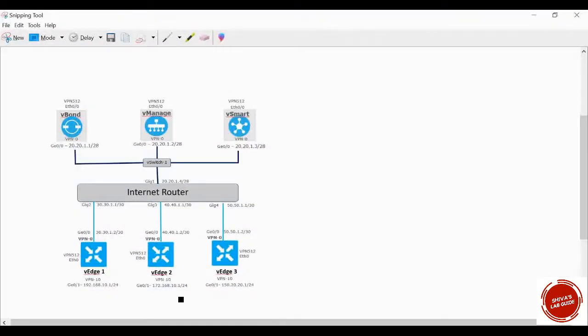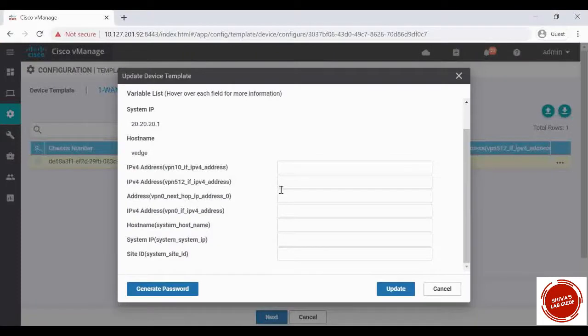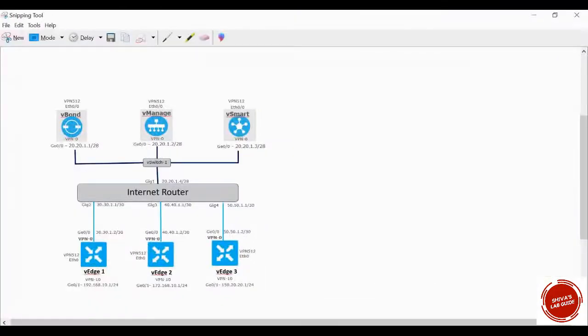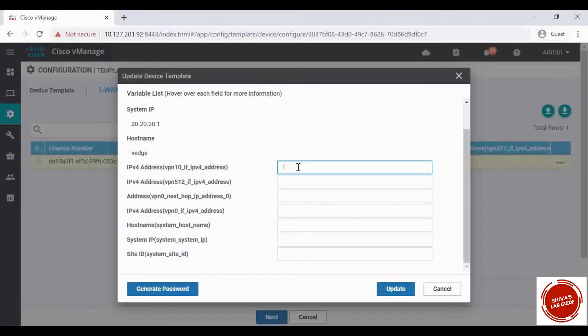So this is our topology, vEdge2, VPN 0 IP is 40.40.1.2, and VPN 10 IP is 172.168.10.1. So now the first thing is the IPv4 address, VPN 10 interface IPv4. So that is 172.168.10.1/24. So I have updated the entries.